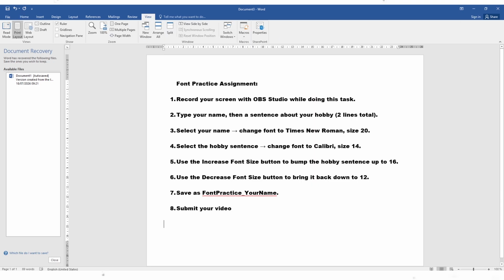Font practice assignment. Record your screen with OBS Studio while doing this task. Type your name, then a sentence about your hobby, 2 lines total. Select your name. Change font to Times New Roman, size 20. Select the hobby sentence. Change font to Calibri, size 14.